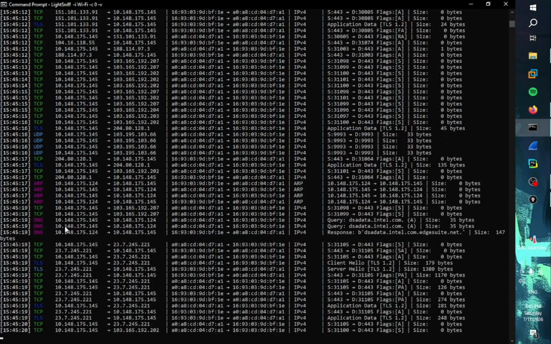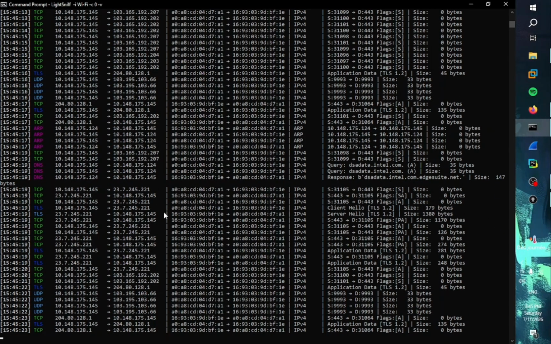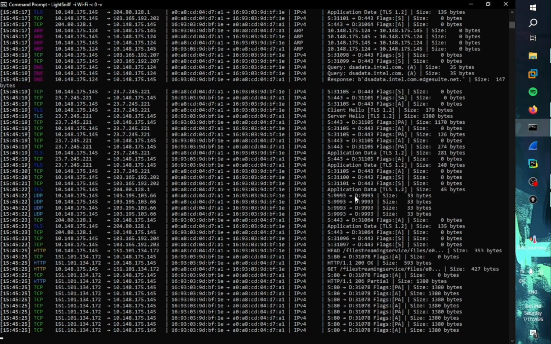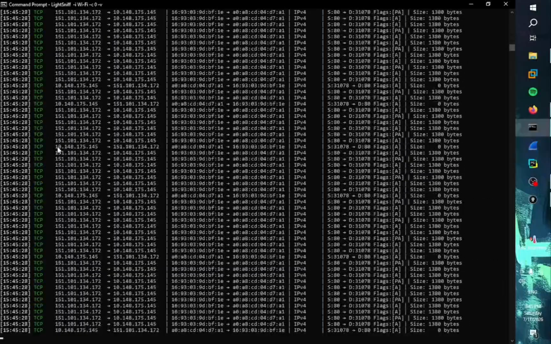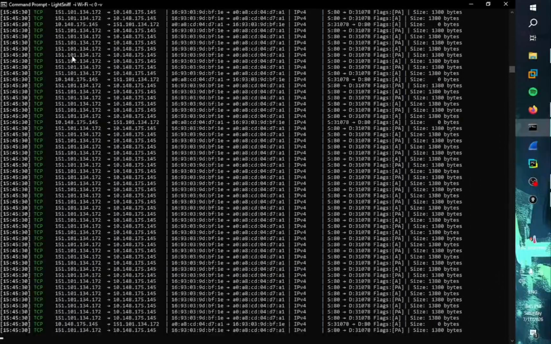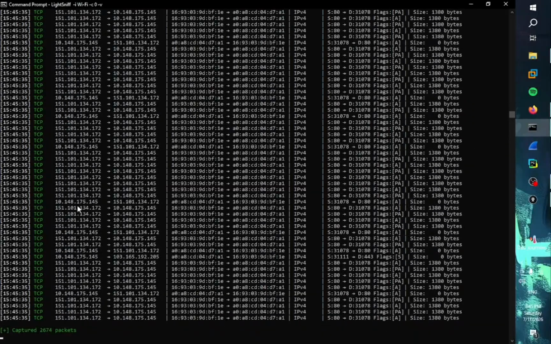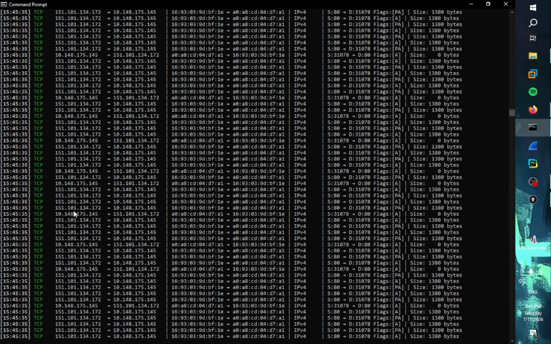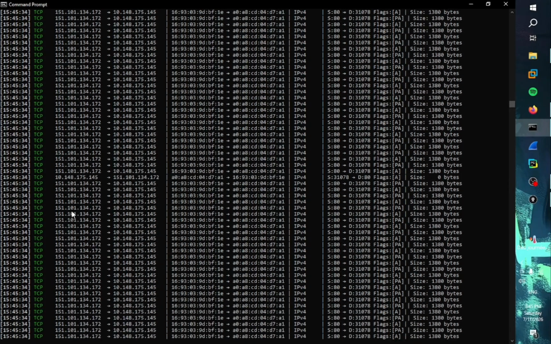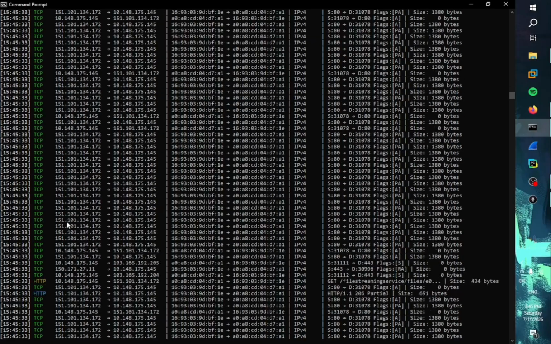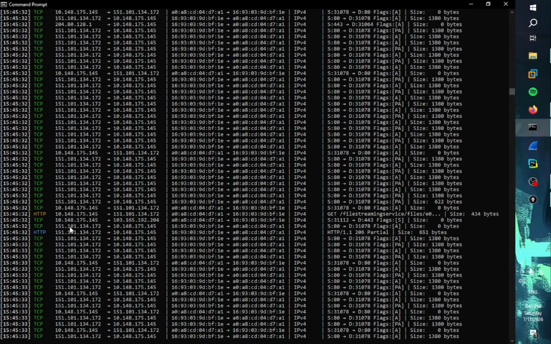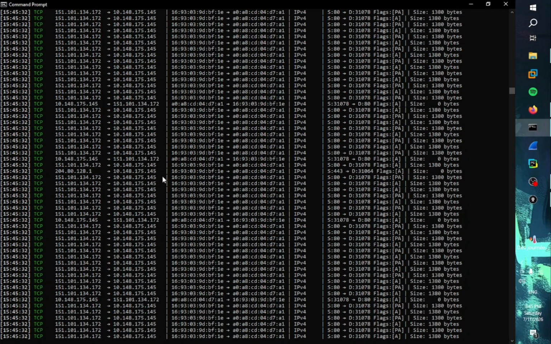Like we can see here, we have ARP, DNS, TLS with codes. I even saw ICMP there. We have a lot of connections here. We can use Control C to stop. We have 2000 packets. Here we can see each row, HTTP, with the response and size.